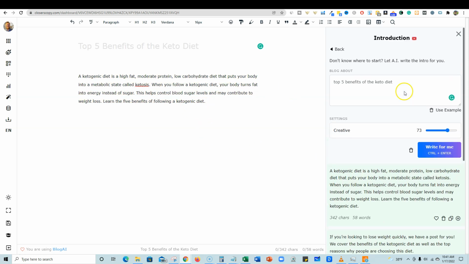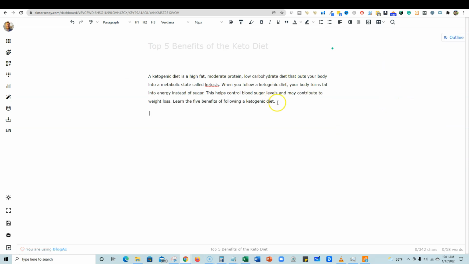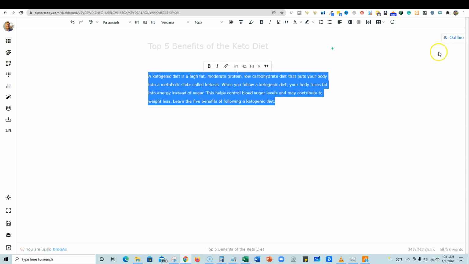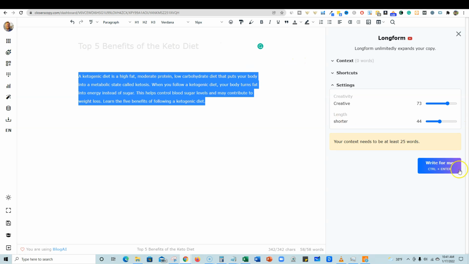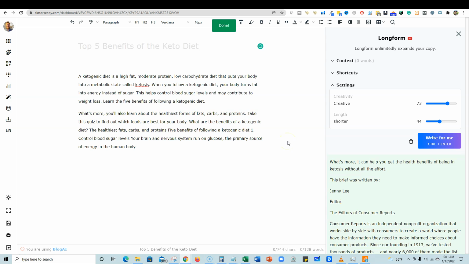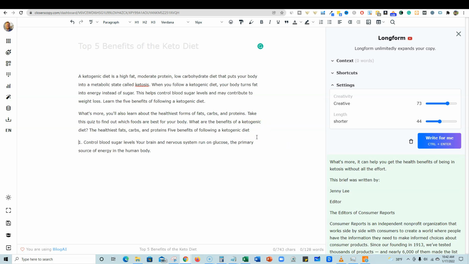So then now what we can do is come back over, exit out of that. And I think we can highlight this whole thing over here. Push the long form button, and then now we should be able to push write for me. And now it's going to go out there and add more content based on what we highlighted. So what's more, you'll also learn about the healthiest forms of fats, carbs, and proteins. Take the quiz to find out which foods, what are the benefits of the keto diet, the healthiest fat, carbs, and proteins, 5 benefits of following a ketogenic diet. 1, control blood sugar. Okay, so I think it did just come up with that right there.